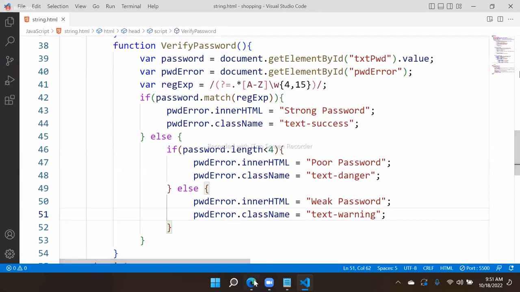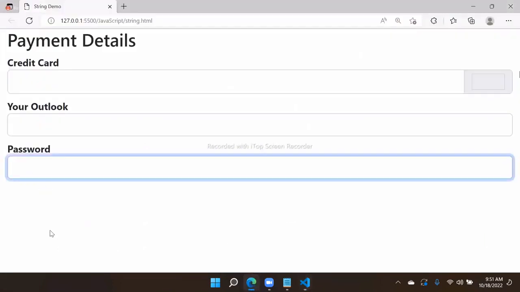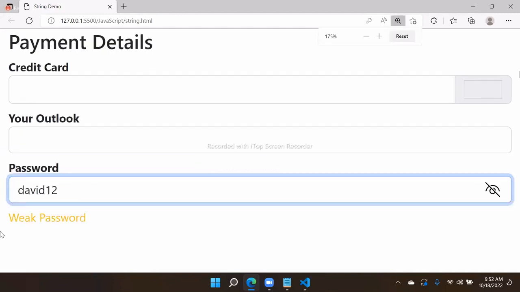Now I am typing here something. I am clicking and typing the password. Then it is saying poor password. Because minimum how many characters? 4. I will enter minimum 4 characters. It is weak password. I am typing, still it is weak password. Why? Because in my password, there is no uppercase letter, so it is showing weak password. I will put one uppercase letter anywhere, then it should turn into strong password.